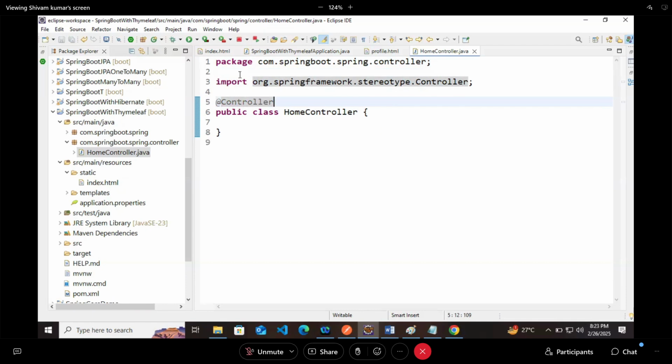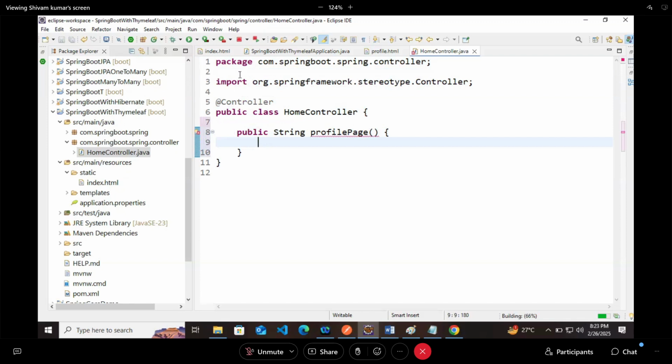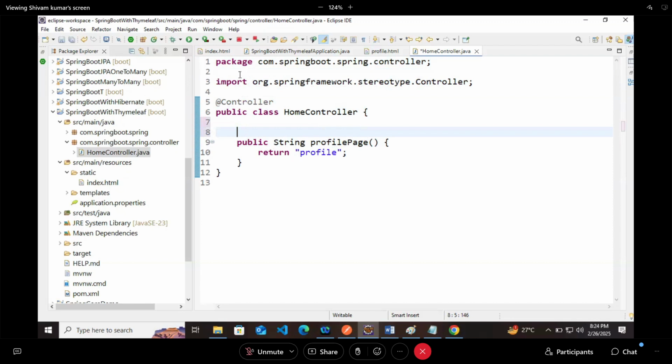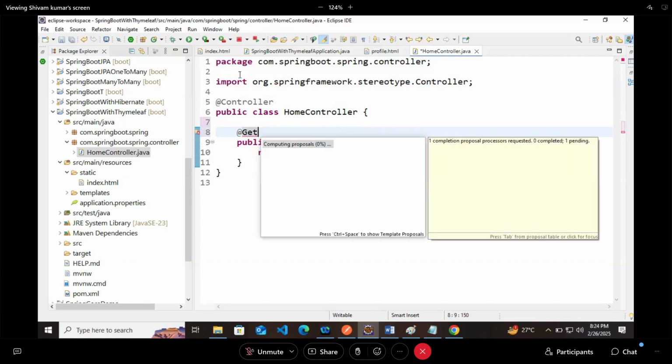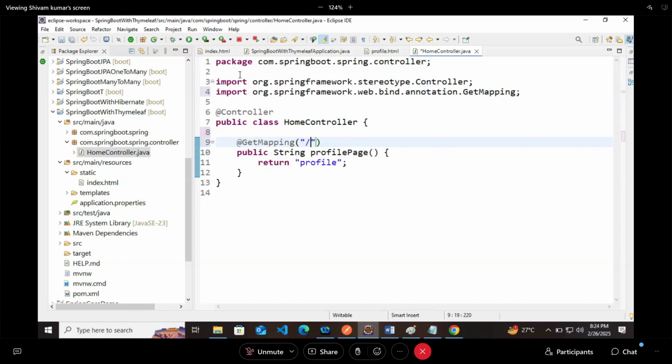And each class has functions, a string function. So public String profilePage. And what will it return? It will return the path of the profile page. So return profile. When will it return? When someone is requesting slash profile. That's it. Very easy. We are already done with this part, fetching the request and all.